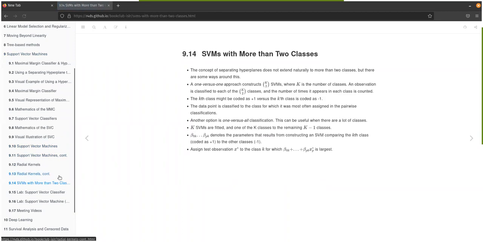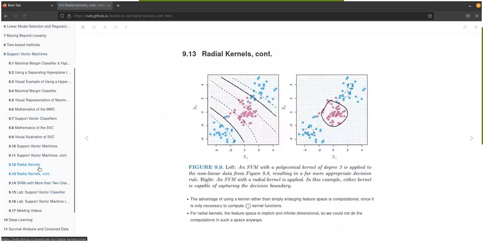And the other thing that I need to clarify for myself is that they said this a few times, that the advantage of using a kernel rather than simply enlarging the feature space is that it is only necessary to compute n choose two kernel functions. They don't really get.